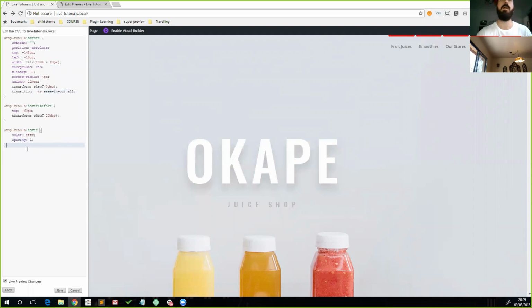Now at the moment they're all the same color. So what we're going to do here is adjust those colors. So we're again going to take this selector here, and we're going to move it down. And this time we're going to use the nth child pseudo class. So we're just going to put nth child 1.